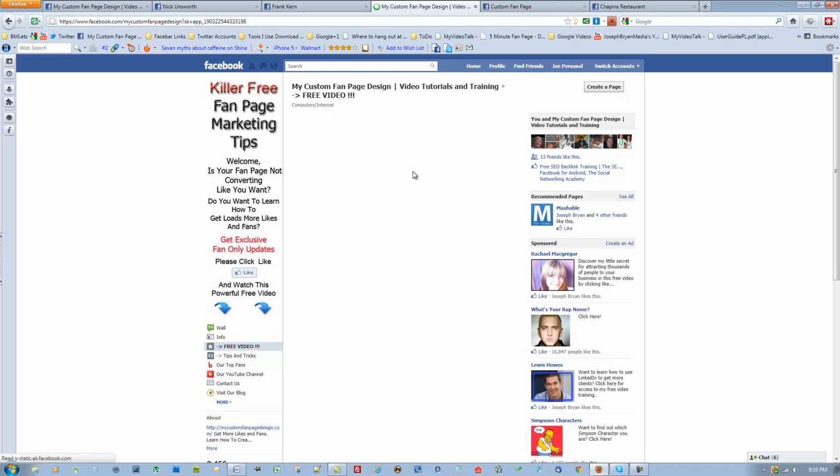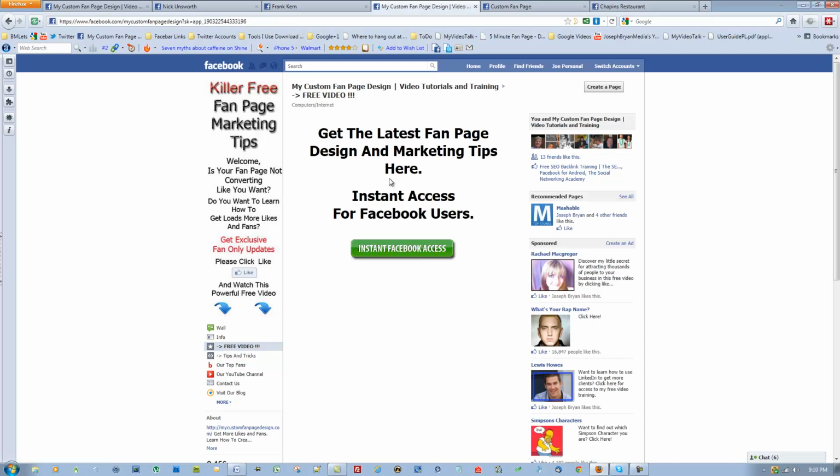And if you go ahead and click the like button on our page, there you are. It's instant Facebook access. Now, this is a plugin that we used for this. It will be featuring in a future video. What this does is when you click it, the application parses the user's email address and sends it on to your autoresponder. In this case, we use Aweber.